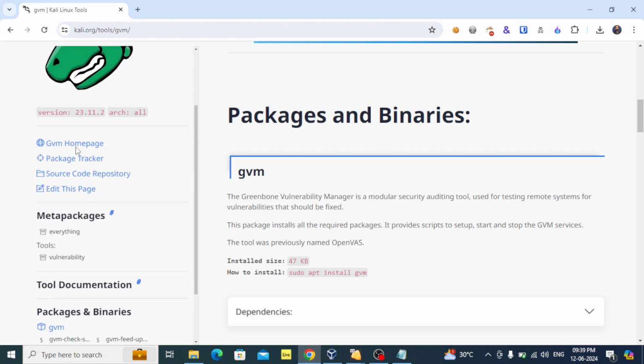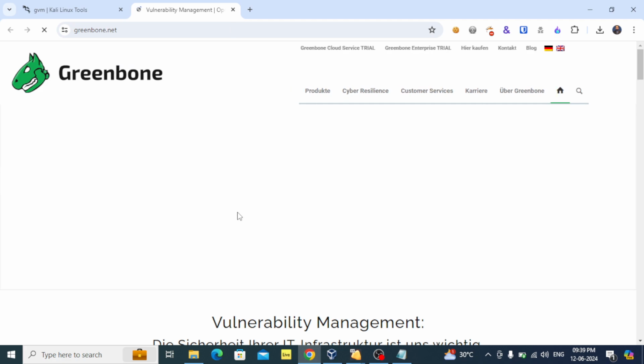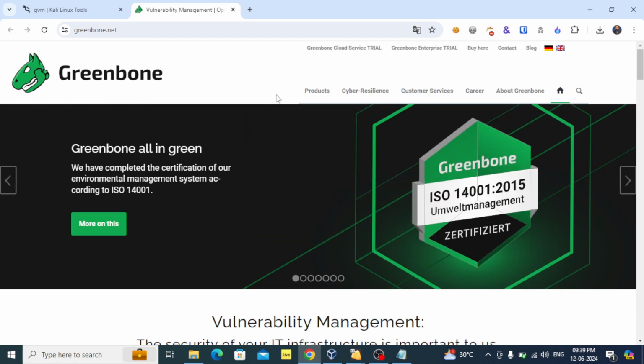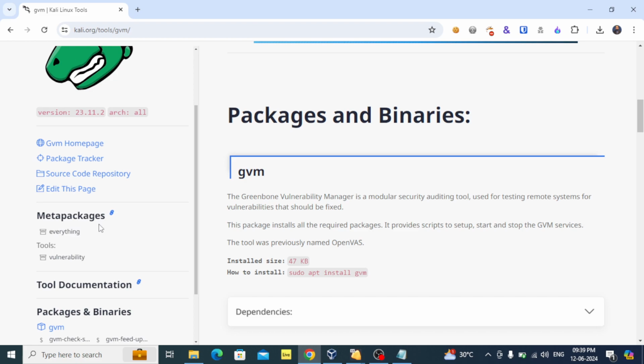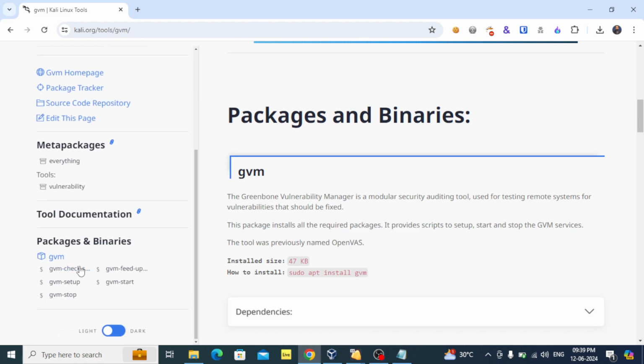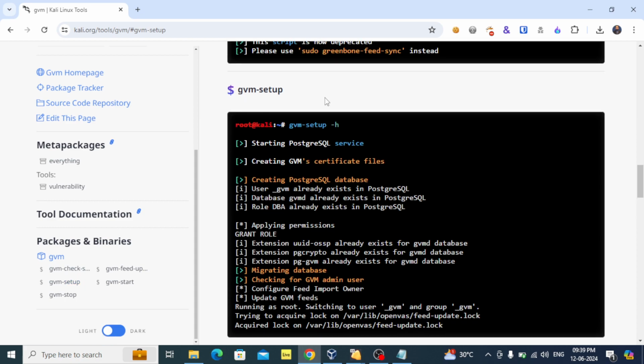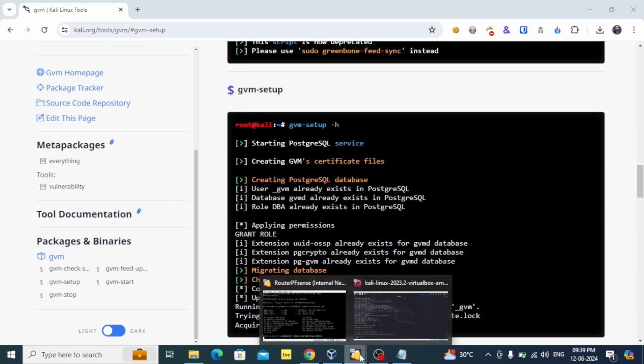I think I'm on the wrong page. Let me go to the home page. So in Kali vulnerability, if you see this page, there should be an installation guide for Kali. So yes, we should run this step now.